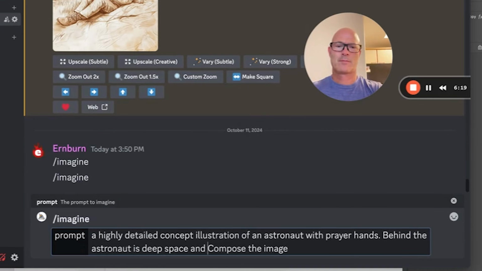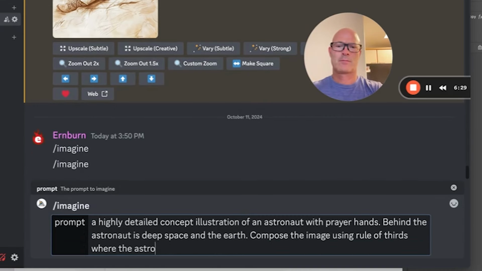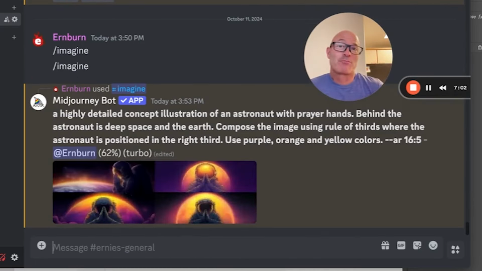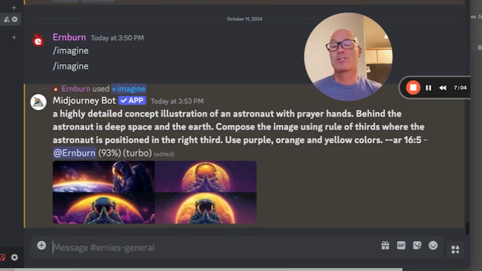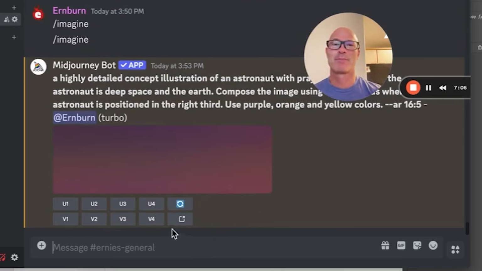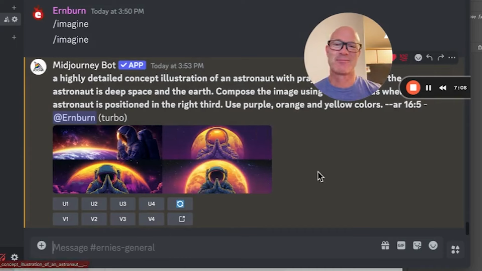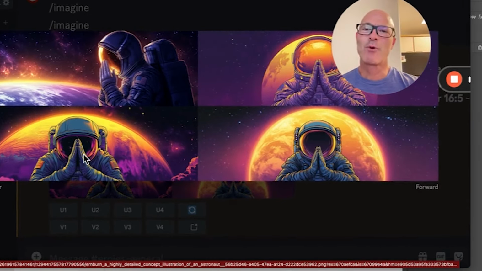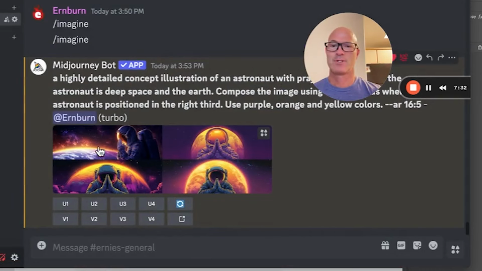Compose the image using rule of thirds where the astronaut is positioned in the right third. Use purple, orange, and yellow colors. I've given it a pretty good description and using the colors that we typically use in our branding and marketing. So let's see what it comes up with. Okay, so this looks like, oh man, this is pretty interesting. But I want it to be more painterly. So I'm going to do a variation on this one here.